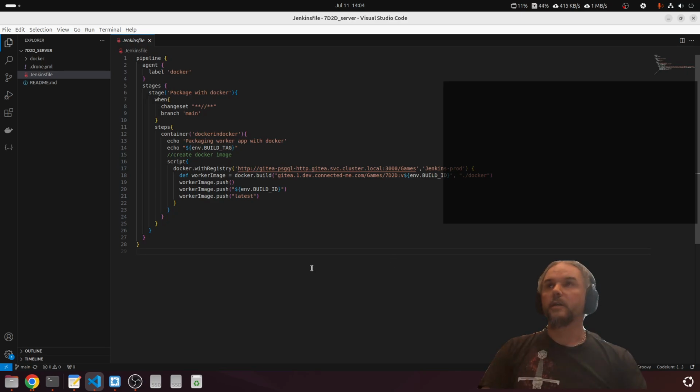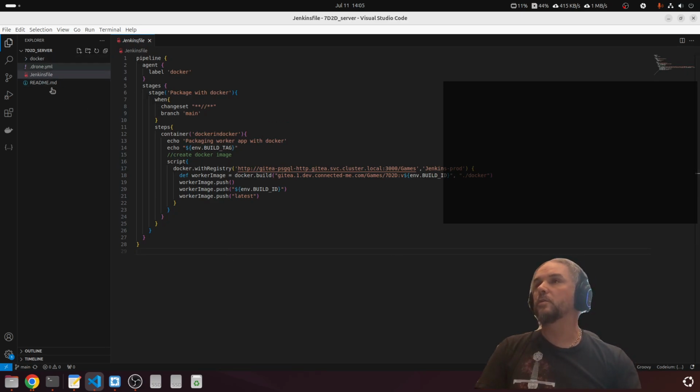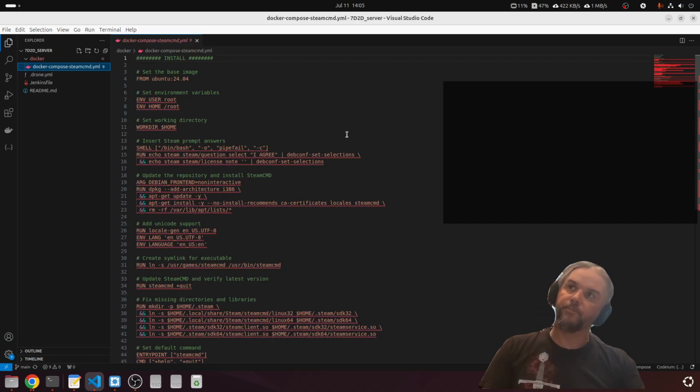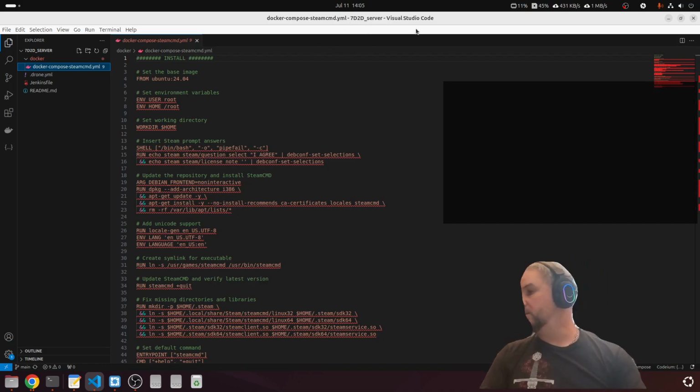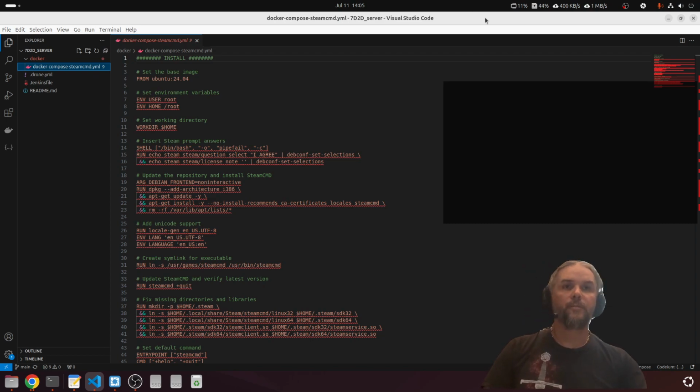So what are we looking at here? This is the Jenkins file that I had for this particular application. Basically, I'm just trying to create a Steam command server. That's kind of the beginning. The goal at the end of the day is to have a 7 Days to Die server in the cluster that I can connect to and keep running and, you know, just have fun with.